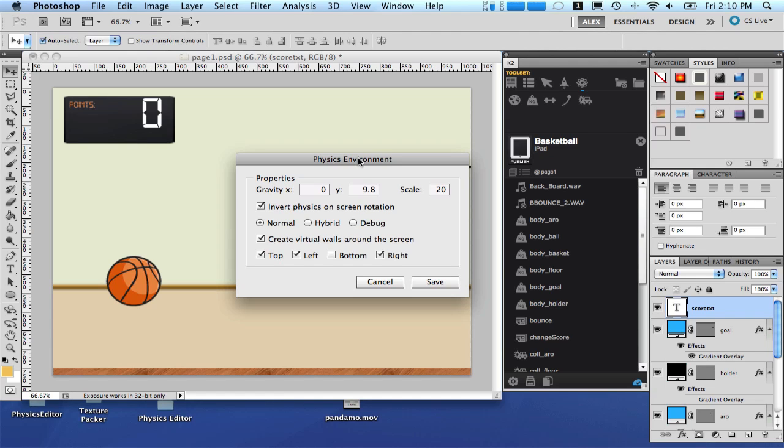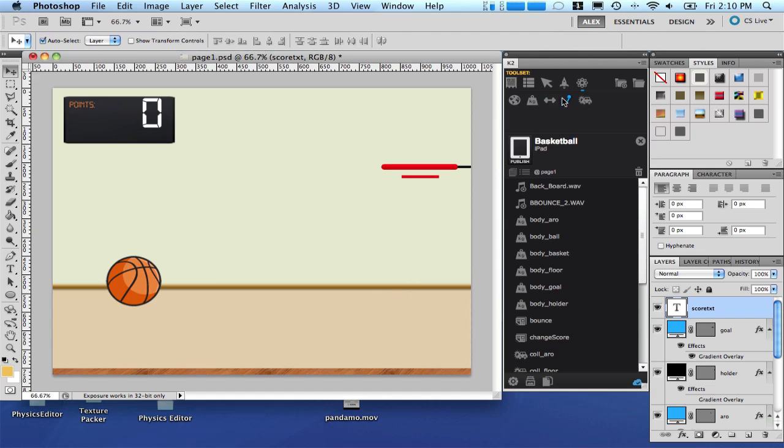Also, if you want to create virtual walls around the screen, this is an interesting option, especially in this example. If we do not set it and you throw the ball with so much force, it goes to the sky and never returns. So you may say, I don't want to spend my time creating walls that are going to be out of the screen. Quick can do it for you with just a few clicks here.